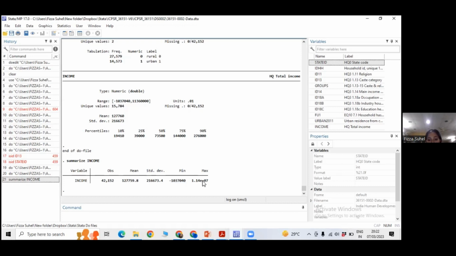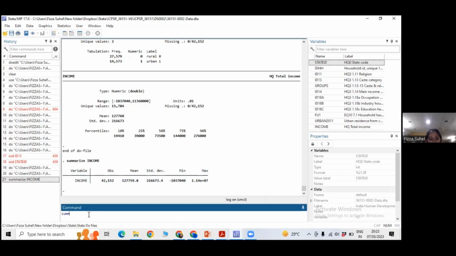Yeah, the max has an E in it, which might look weird, but that I will cover in lecture 4, how to work with this. What does this mean? You can Google it. It's like a scientific term. People might know about this, but I will cover this in lecture 4. So summarize is telling us something about the variable. You can also write summ, that is acceptable by Stata.